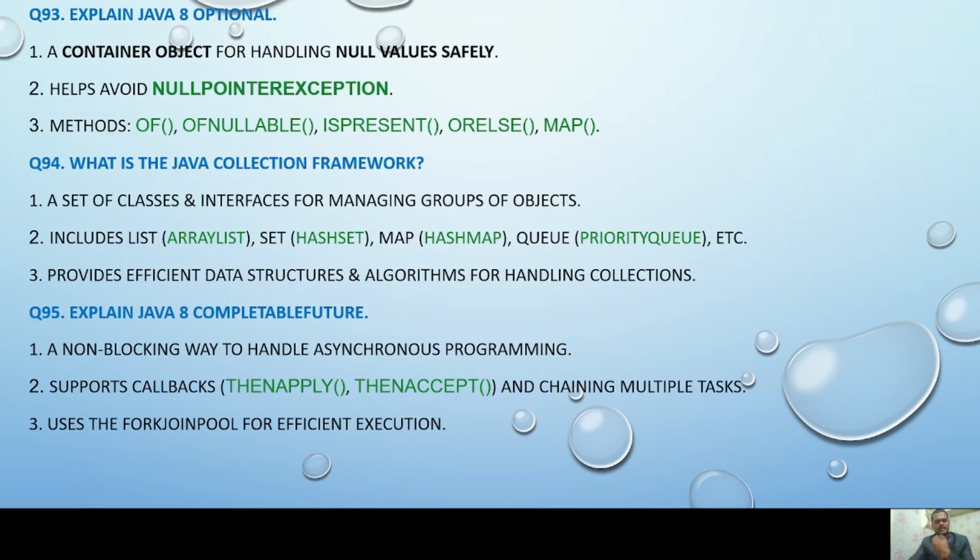Next question. Explain Java 8 Optional. A container object for handling null values safely. Helps avoid NullPointerException. Methods, that is ofNullable, isPresent, orElse, map, etc.